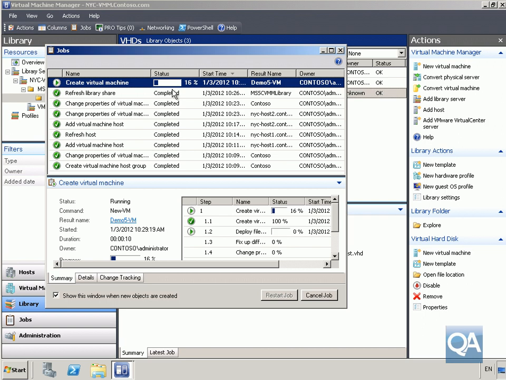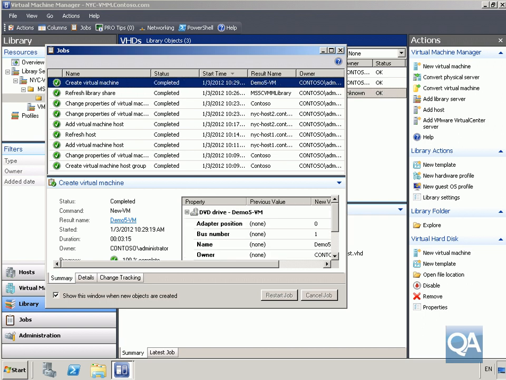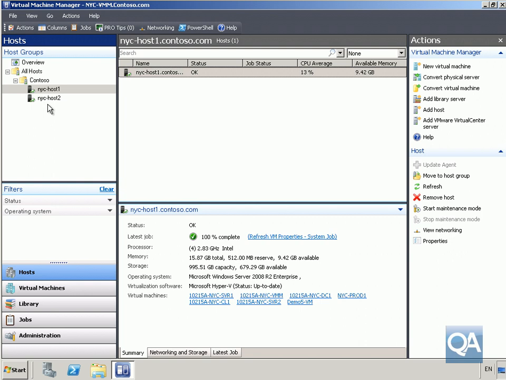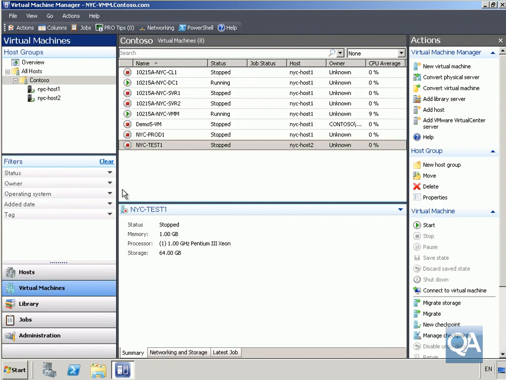So while I'm waiting for this to happen, I'll just pause this video. Okay, all finished, so we'll just close this down now. And what we should be able to see if we just come back to our hosts tab, we can see we've got our 2 hosts. Click on our virtual machines tab, and we can see down here we have our Demo 5 virtual machine.